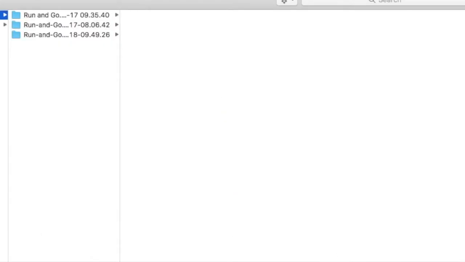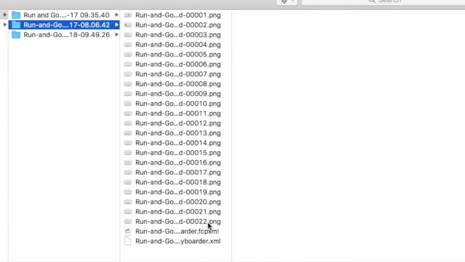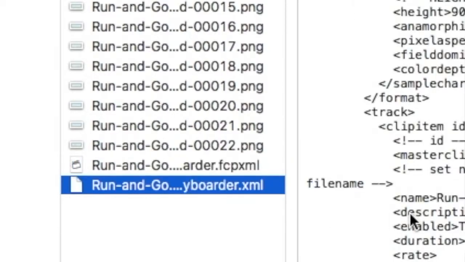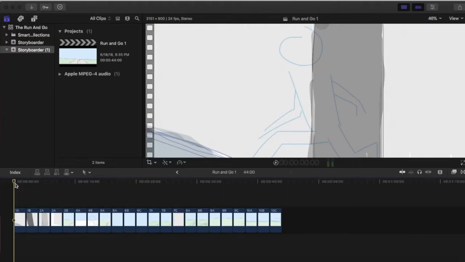If you go to your project under Exports, you can select the export, and if you're working with Final Cut Pro, you'll want to worry about this .fcp XML file, but if you're working in Premiere, I'll just import the basic XML file. And this is what it looks like once it's imported into your software.